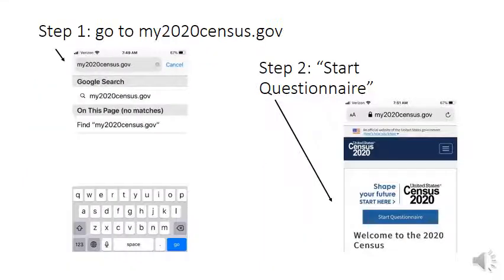Okay, so step one, you can do this from your phone. Go to my2020census.gov, and you can type that right at the top in your search bar. When you open that page, you should see the second page here, and for step two, you're going to find and click, right from the first page, Start Questionnaire.